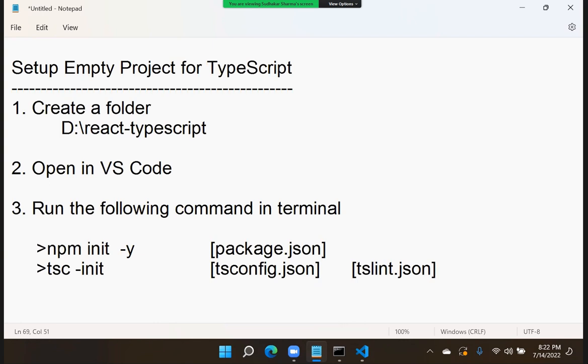TSLint is a language analysis tool actually. It will tell all the rules for TypeScript. Now it is outdated, it is gone, it is no longer available. I hope you know JavaScript also has JSLint. You know it, right? JSLint is the JavaScript language analysis tool.